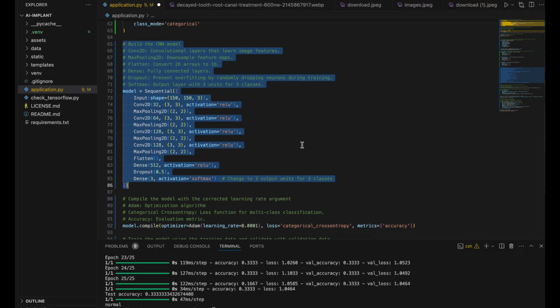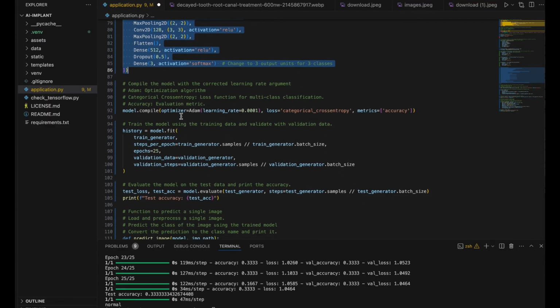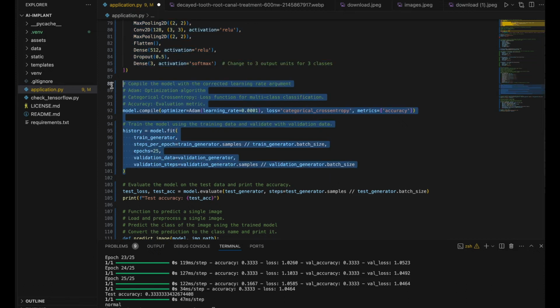Softmax. Our output layer will have 3 units, corresponding to our 3 classes. Adam. This is our optimization algorithm. Categorical crossentropy. This is our loss function for multiclass classification. Accuracy. Our primary evaluation metric.